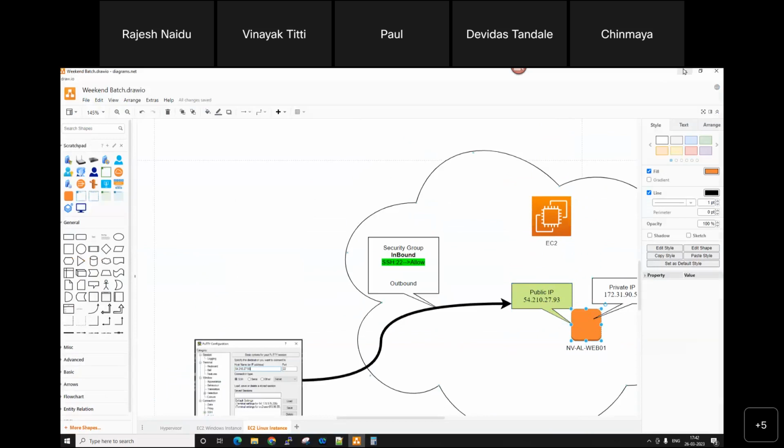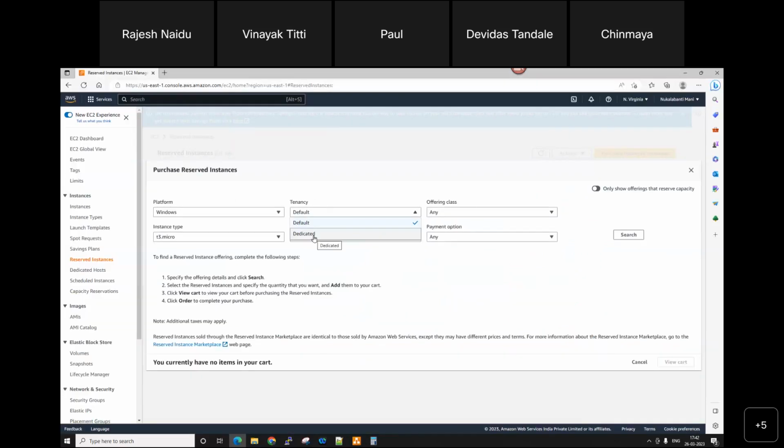So we have dedicated tenancy and default tenancy. Dedicated means you take a separate server for yourself and you create instances on it. That is called dedicated. It will have a huge cost. Default means wherever the resources are available, the instance will get created. That's called default tenancy. Understand?